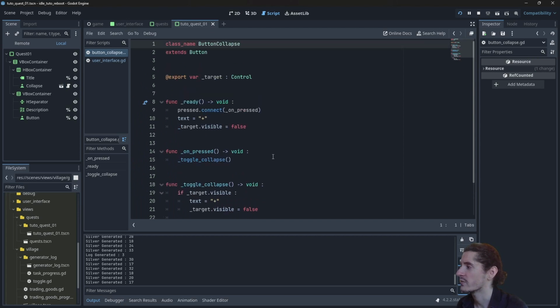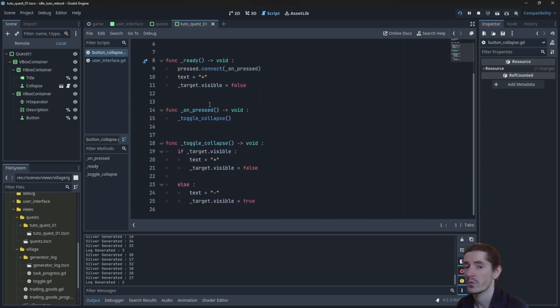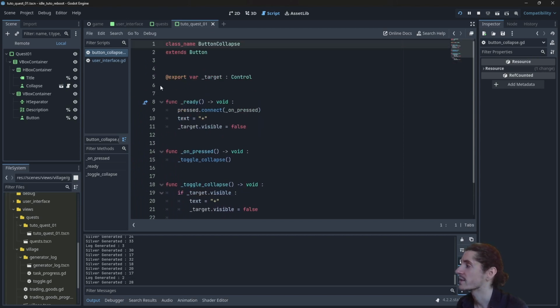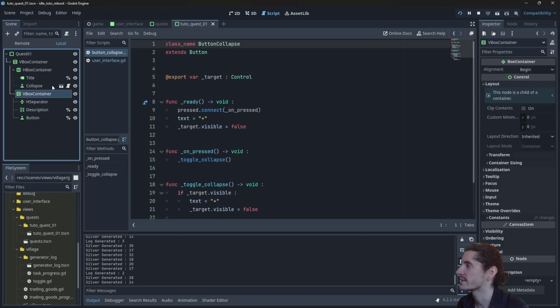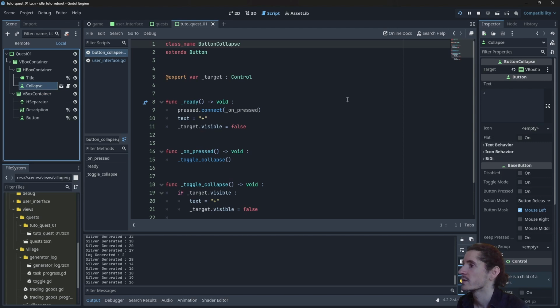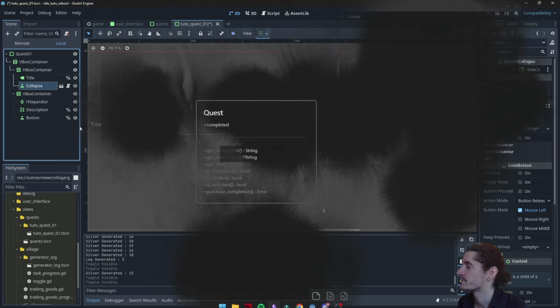Here's the code if you want to take it, or you can try to do it yourself. It's just a button that plays with the visibility of another node, here the visibility of this VBox container. So this collapse is indeed changing this VBox on and off.